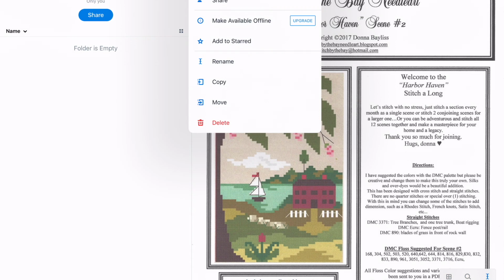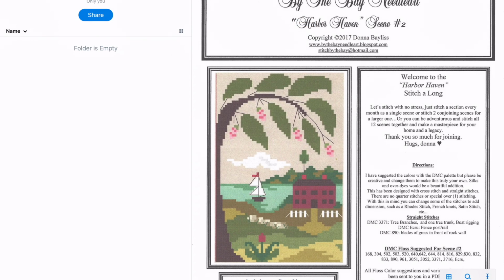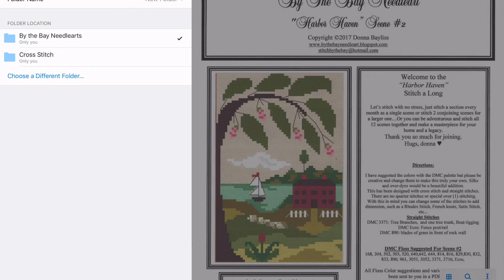Let me see. Okay, so what I need to do then, I was looking to see if I can create another folder under that. Let me go ahead and do that. Create folder. By the Bay Needle Arts is now the parent, and I'm going to create a folder called Harbor Haven Sal 2018.